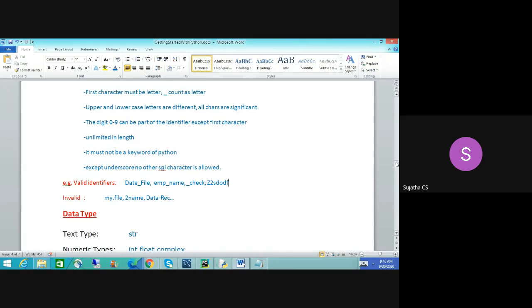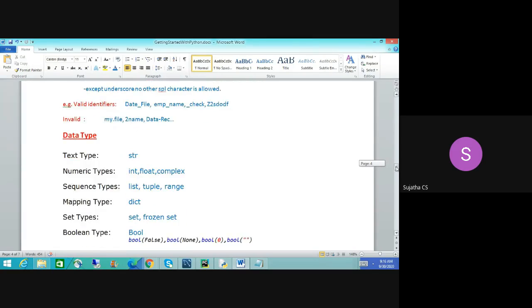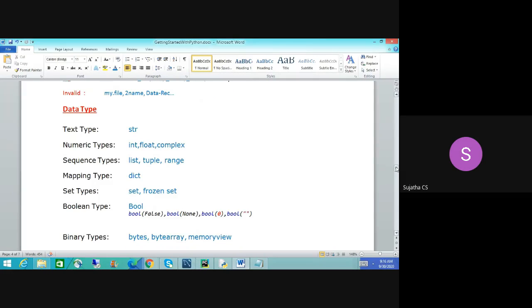Okay, let's move on to data types. So in Python, we have a set of data types. Text type is what we can use as a string type. Then numeric means numbers. A numeric type can be classified into three types: integer, float, and complex. In grade 11 and 12, you're mostly going to use only integer and float.